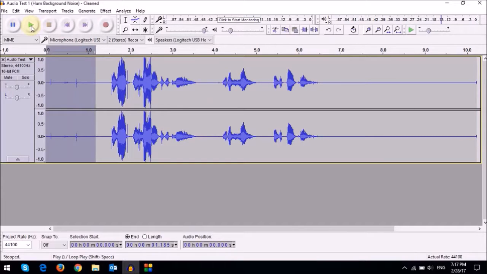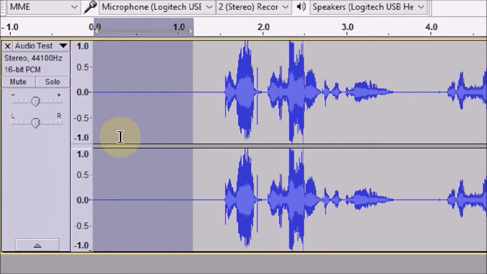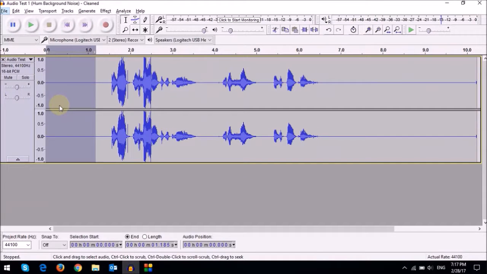So what I do is I use the silence audio button right here. And just watch this area as I click this button. As you can see, those sounds have now been removed. And I find this tool very helpful to clean up any audio.